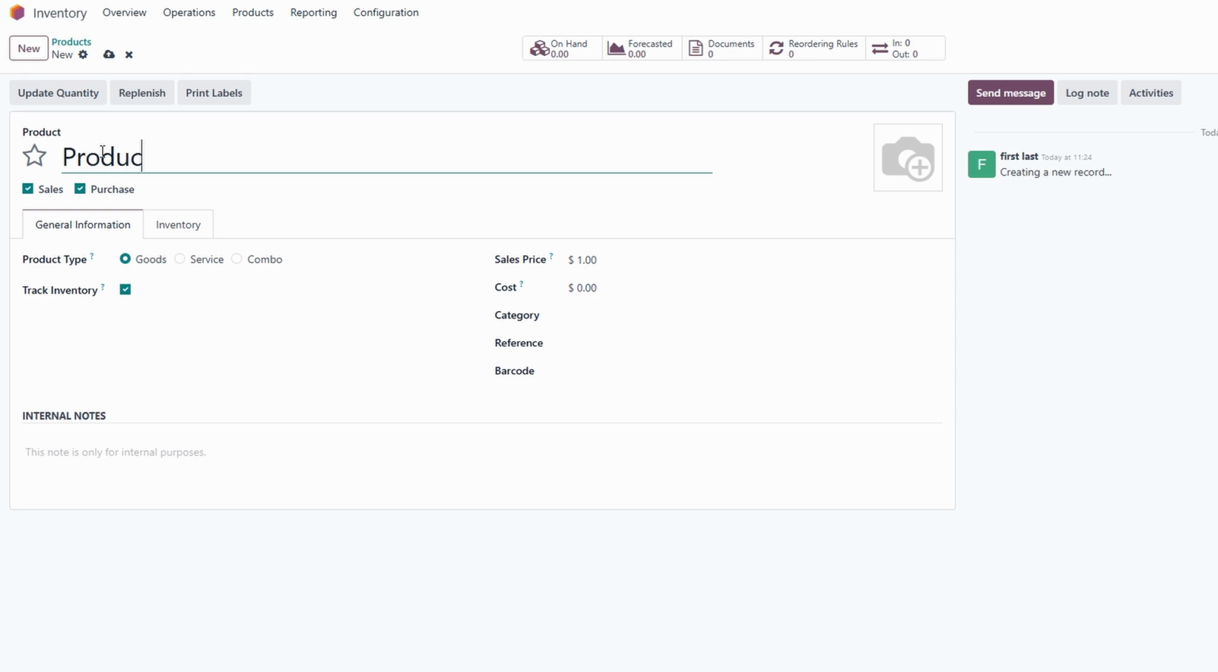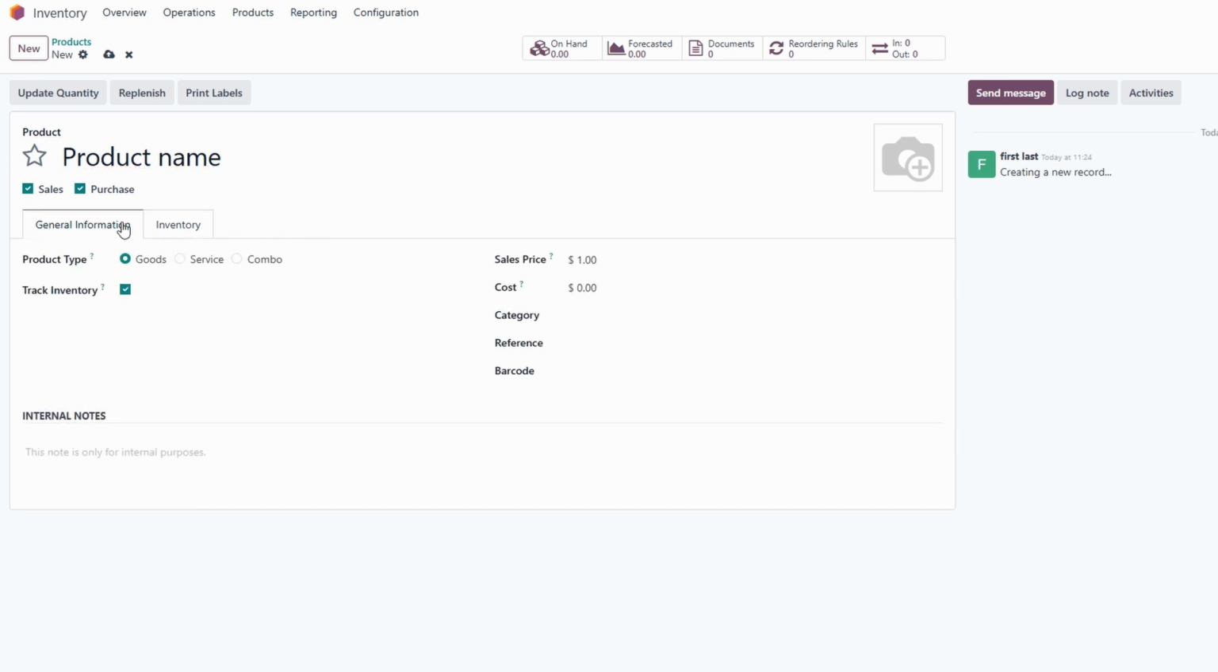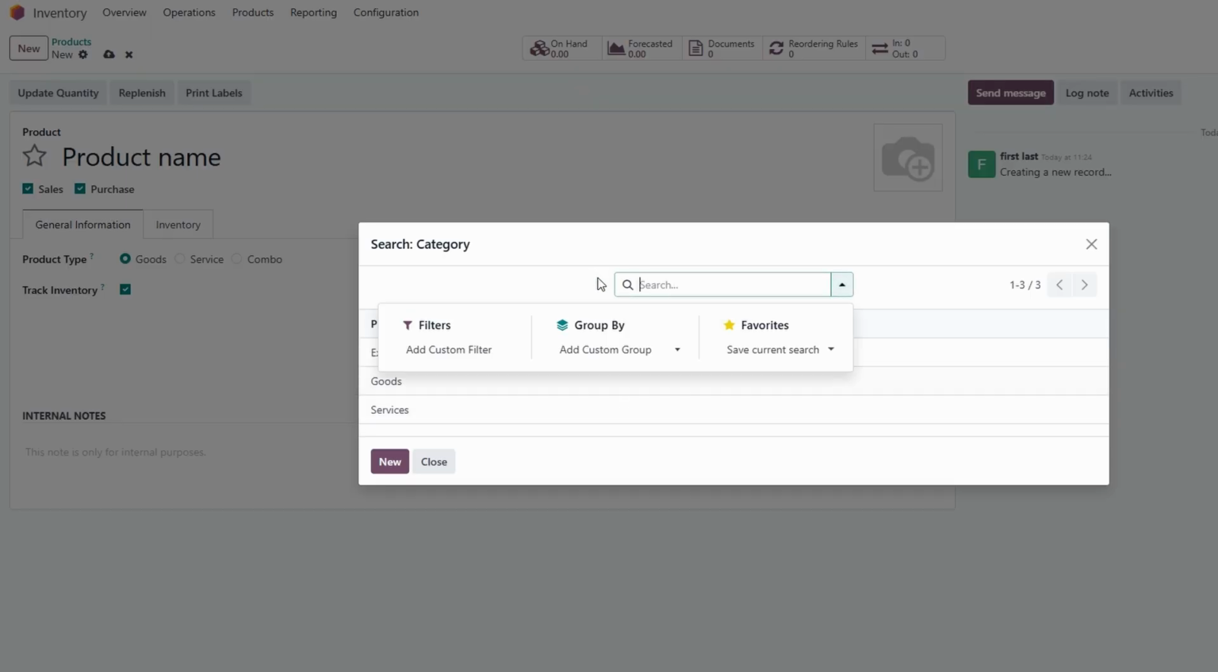Choose whether the product is consumable or a service. Enter the price at which you intend to sell the wallet. Once you've entered the sale price and cost price, Odoo will automatically track the profit margin. This feature helps you monitor whether you're making a healthy return on each product. Next, categorize your product for easier management. Assign a category like fashion accessories or saleable products for better organization.